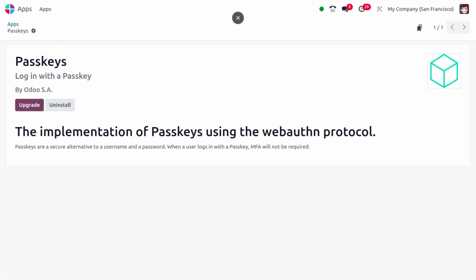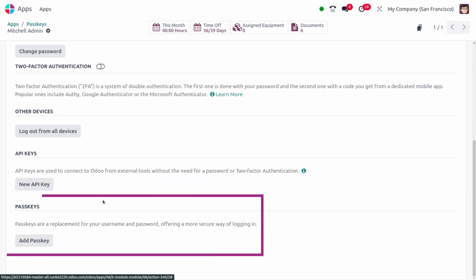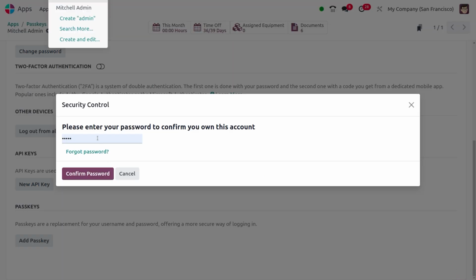Now let's move on to my profile. And here, under the account security, you can manage the passkey. Passkeys are a replacement for your username and password, offering a more secure way of logging in. So you can set the security control over here.